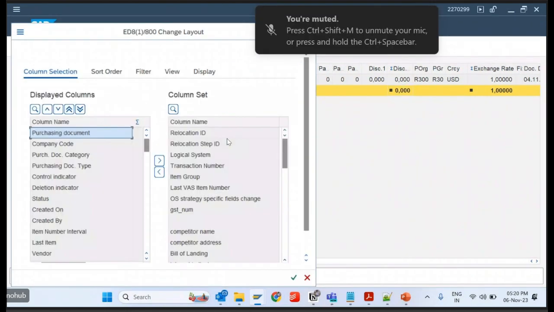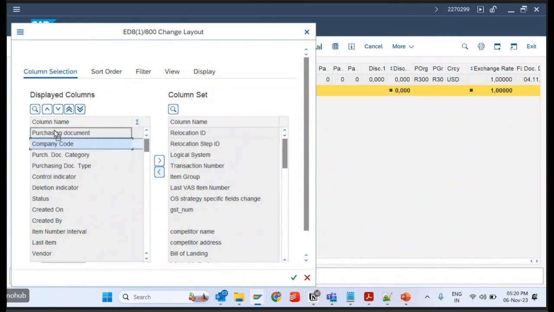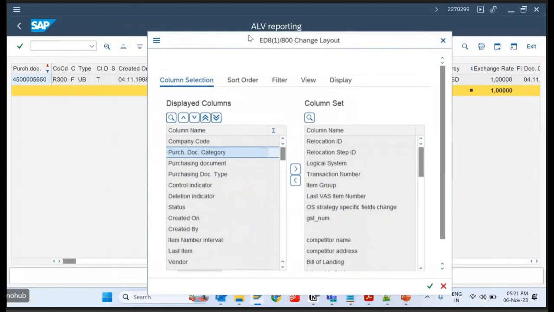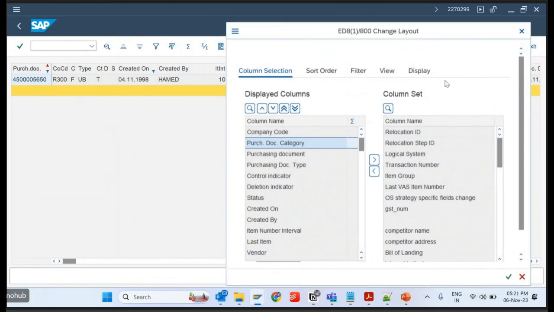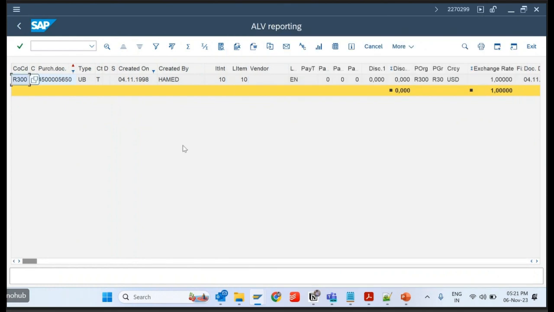And here I was talking about the change layout. Click on change layout. You can drag and drop, you can change the layout. Now the first is company code, then document category and purchasing document. I selected this layout, click OK. Now company code, category and purchase order.